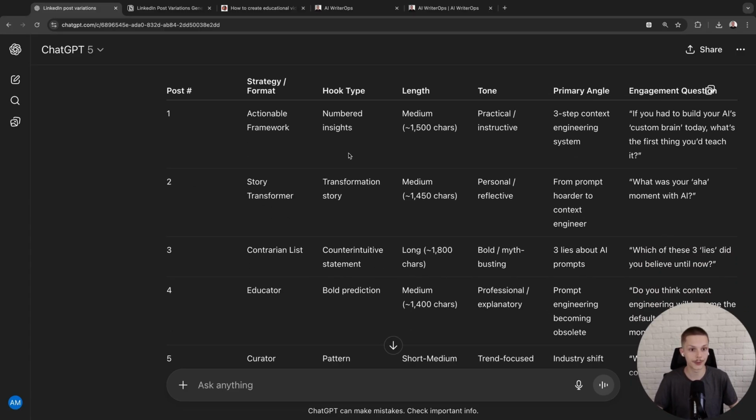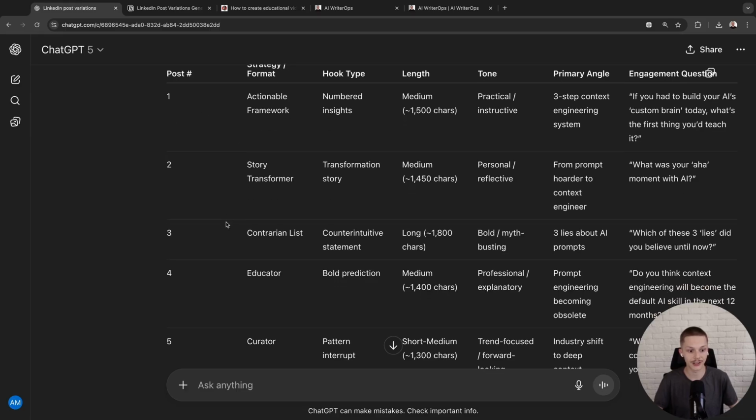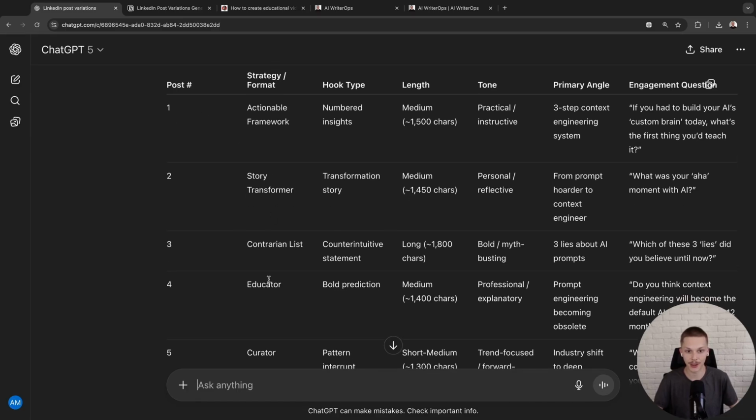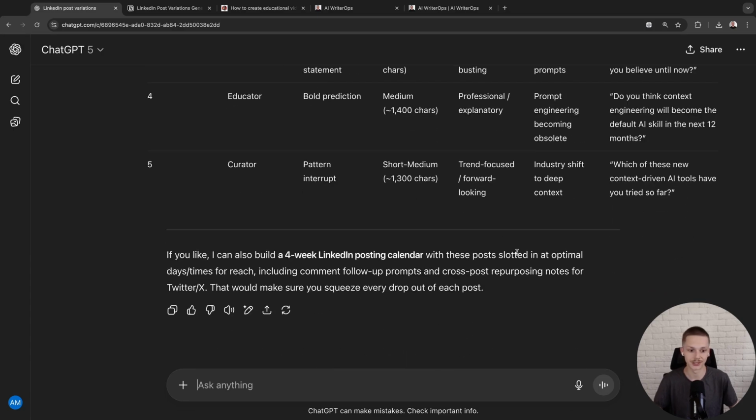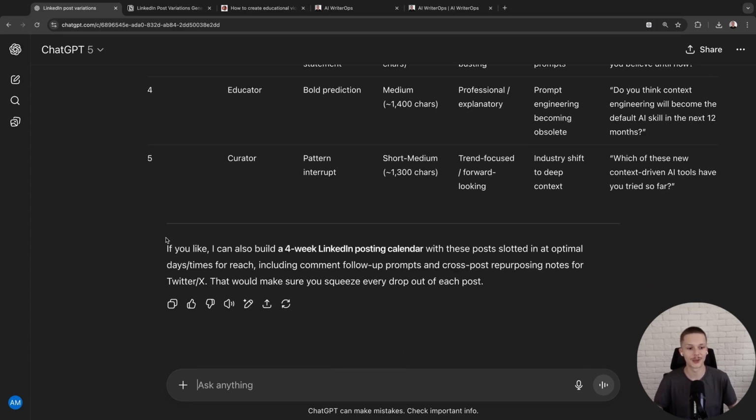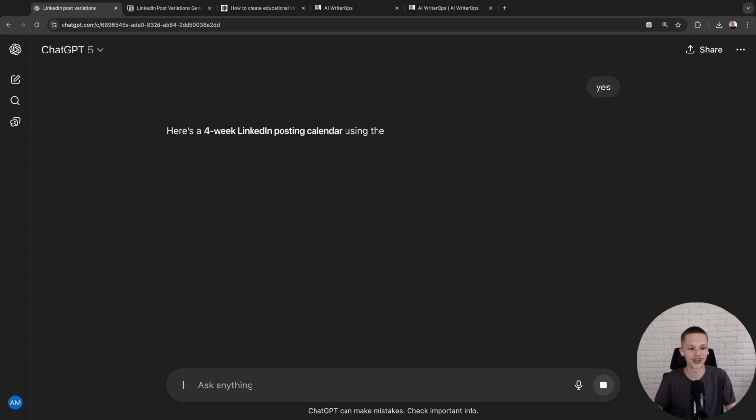So we have a table here. All right. It gives us all 5 posts, what strategy or format it follows, the hook types, the length, tone, engagement questions. So that's really cool. And then see exactly what I'm telling you. Look here. I didn't say anything else, right? But it's saying, if you like, I can also build a 4-week LinkedIn posting calendar with these posts slotted in at optimal days and times for reach, including comment follow-up prompts and cross-post repurposing notes. So let's just say yes. Let's just let it go. We'll just let it do whatever it wants.